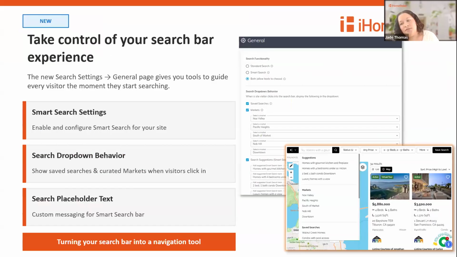Alongside those two features, we also shipped a brand new search settings page. This is where you go to enable and configure Smart Search. It's also where you can customize your drop-down search bar. So when visitors click into the search, they can see your curated markets. They can see their own saved searches if they're a returning customer to your site. And then you can customize placeholder text in the search bar itself. It makes a really big difference in guiding visitors the moment they land on your site. Think of it as turning your search bar into a navigation tool.